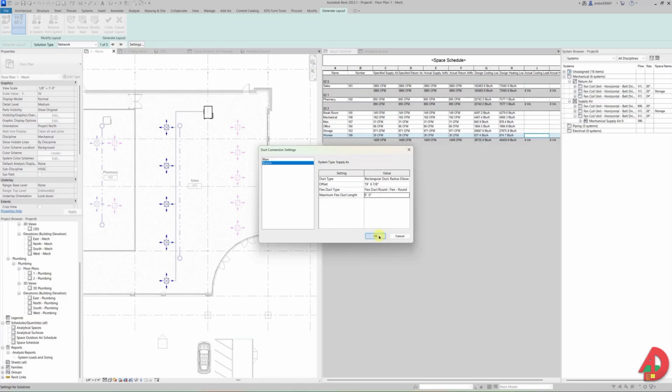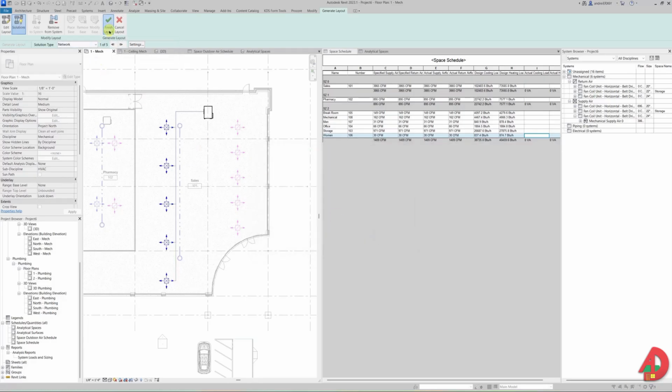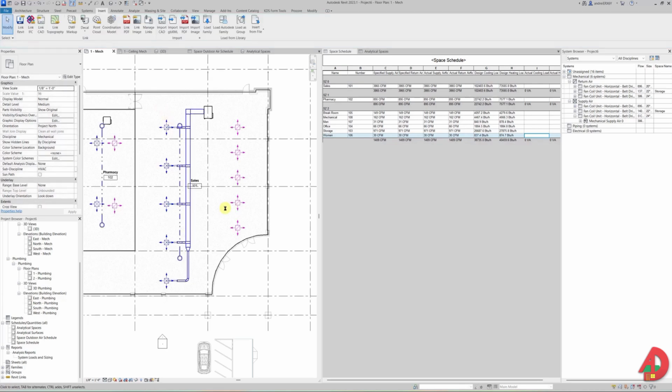And I can also alter the proposed layout by going to Edit Layout. Here I can select this main and drag it to the right. I can also do the same to match on the bottom side.